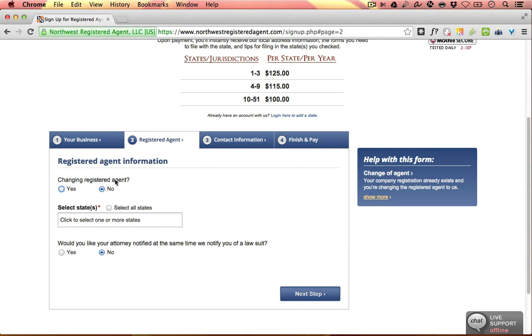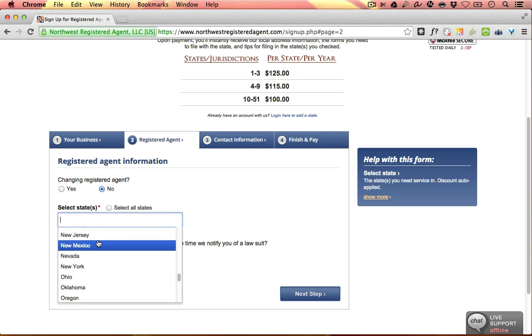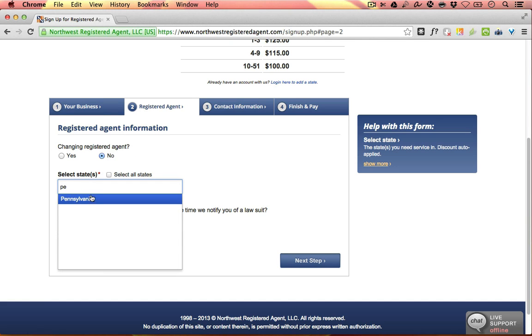It says, are we changing registered agent? In my case, this is no. Underneath States, I'm going to select the state in which you're forming your LLC. For this example, I'm going to choose Pennsylvania.